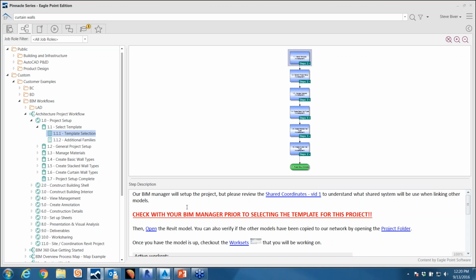So when they were creating a project from scratch, a brand new project, you need to do things like set up your folder structure, create your drawing files or your Revit files, and you're going to select those from templates. Well, in this organization, people were always grabbing the wrong template files. So what this company did is they actually copied our project setup workflow. They copied that workflow and they added this little thing in here. They said, check with your BIM manager prior to selecting the template for this project.